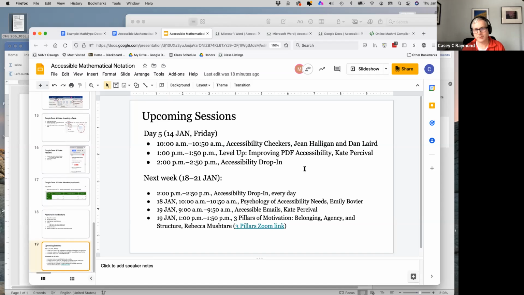There's one more day of the challenge. Tomorrow morning, Gene Halligan and Dan Lader are going to talk about accessibility checkers, of which Grackle in the Google Docs environment is a really good one. At 1 o'clock, the level up session is dealing with PDF accessibility, because in general, PDFs are really not very accessible. And if they can be avoided, my preference now is to avoid them.